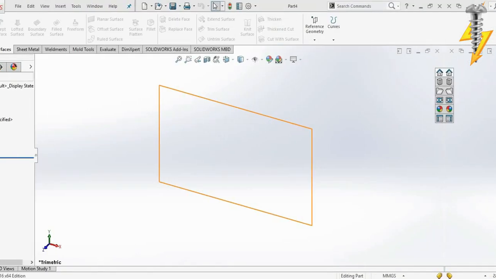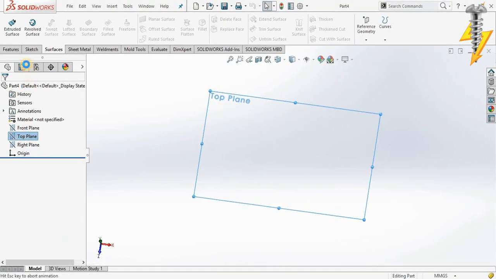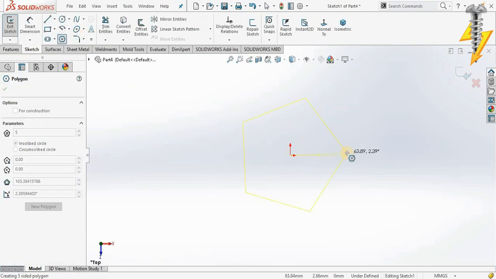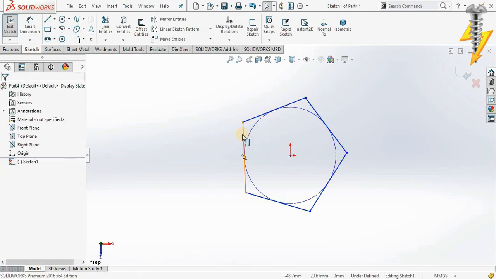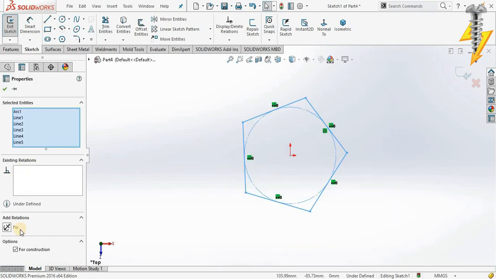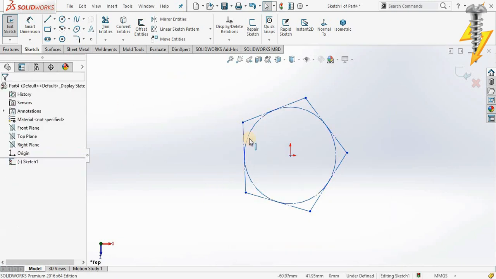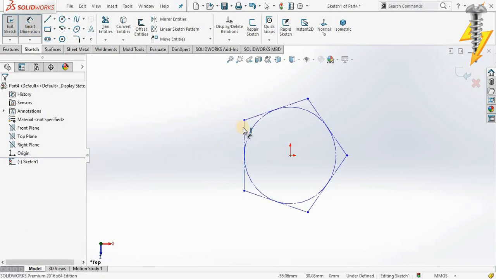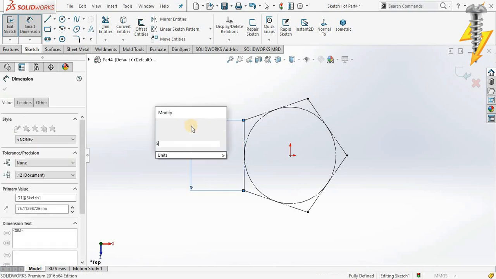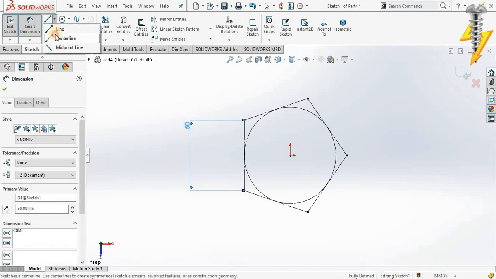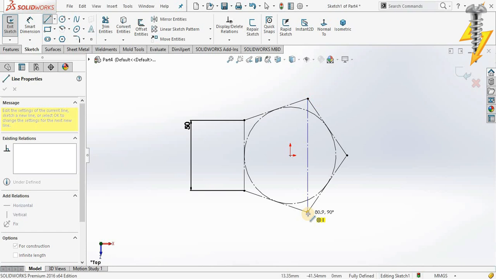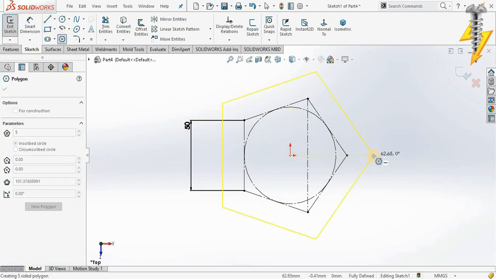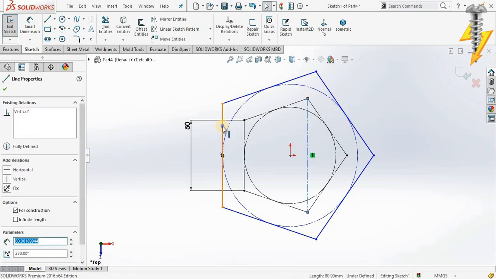Just follow us. The first thing we're gonna do is go to the top plane and open up a sketch. We're gonna draw a pentagon. Then we go to Smart Dimension and set it to 15. We draw a center line. Then we draw another pentagon and set these two entities equal.